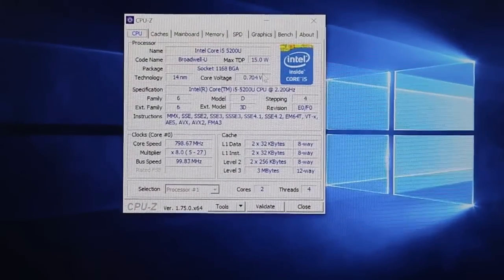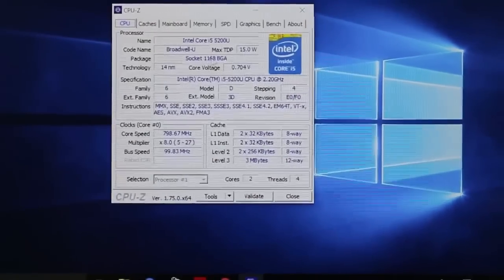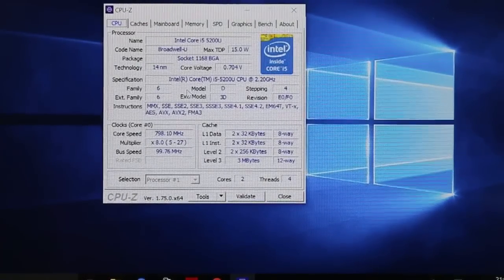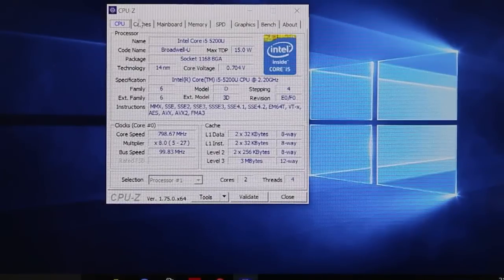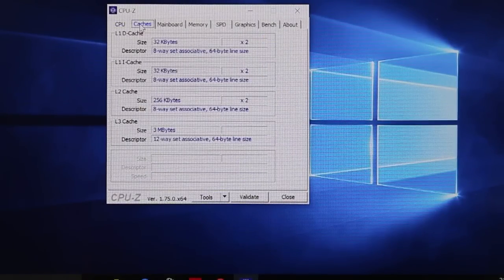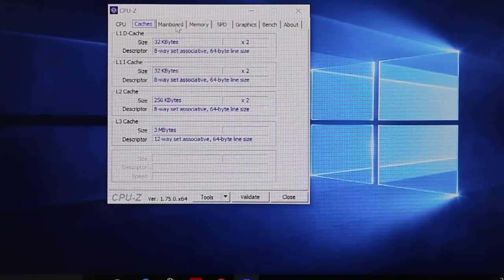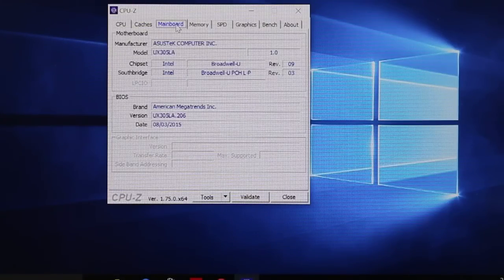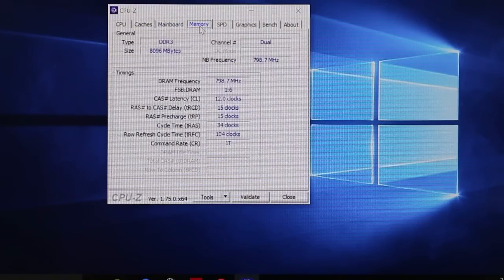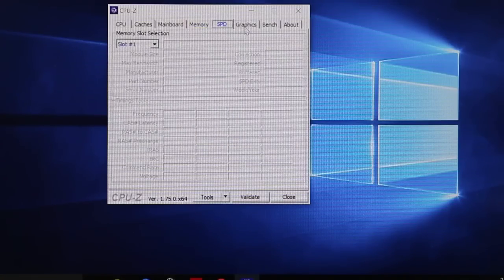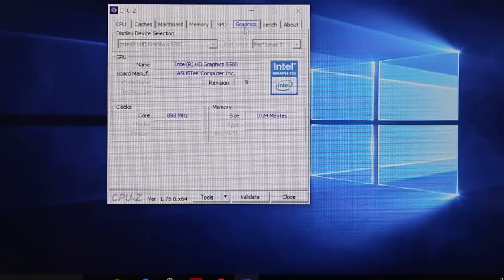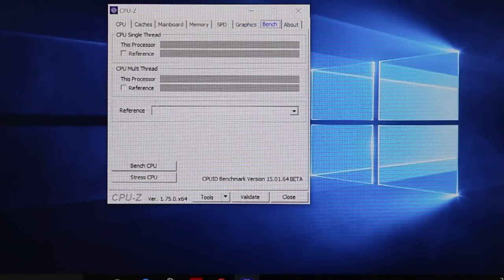When we come to the hardware in CPU-Z, as you can see, it comes with an i5 5th generation 5200U clocked at 2.2 GHz. When we move further to the mainboard, it comes with ASUSTeK Computer Incorporated, model UX305LA. When we come to the memory, it comes with 8GB of DDR3 RAM, which is really good, as most devices these days come with only 4GB of RAM. For the graphics, it comes with Intel HD 5500, not Nvidia graphics, but it doesn't matter. The graphics memory is 1GB.